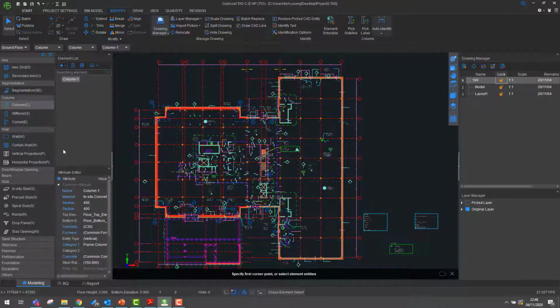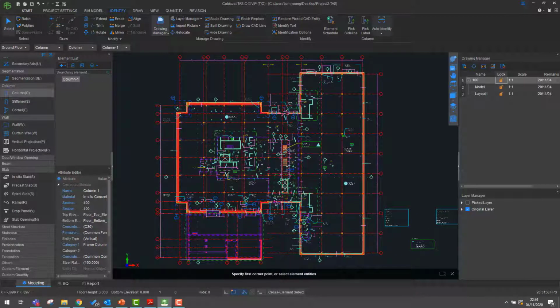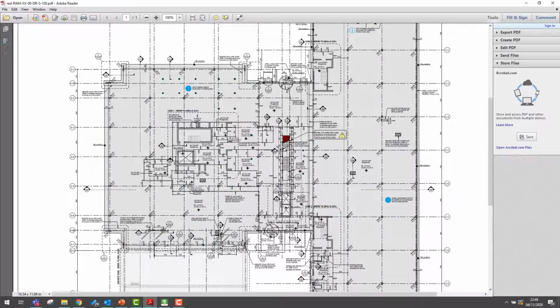So you can see the interface here. We've got various measurement groups on the left hand side: columns, walls, slabs, beams, all of the things that you'd find in a building or structure or groundworks are included on the left here. And this drawing is a PDF and looks like this ordinarily. So you can see all of that. It's black and white and it's quite difficult to read.